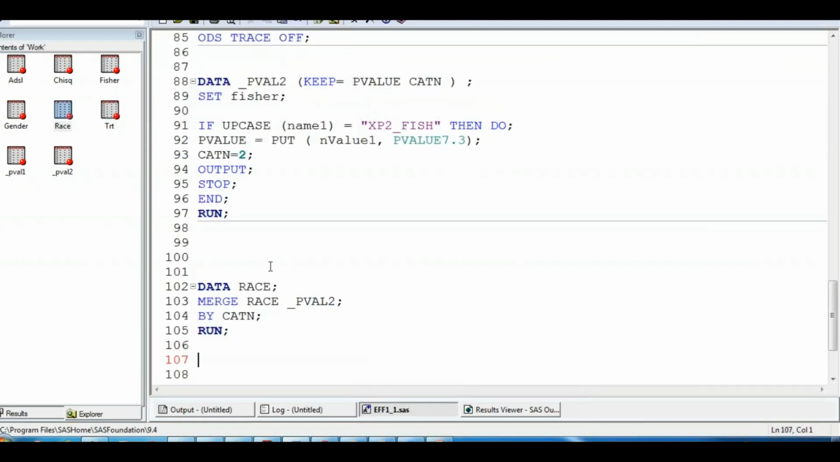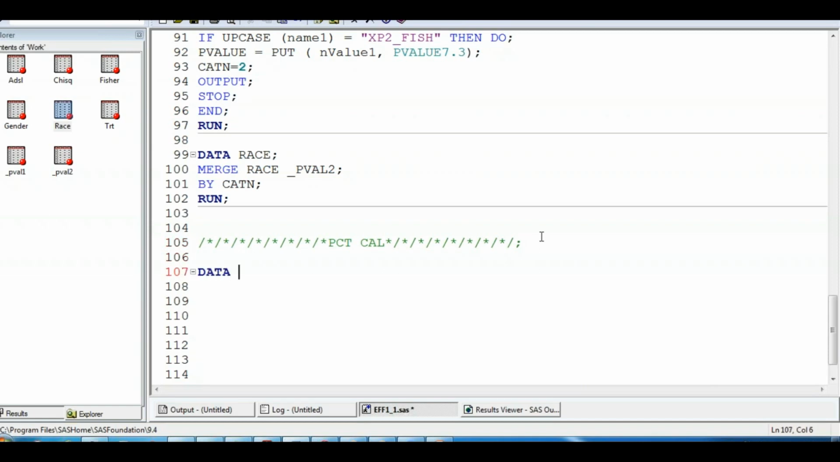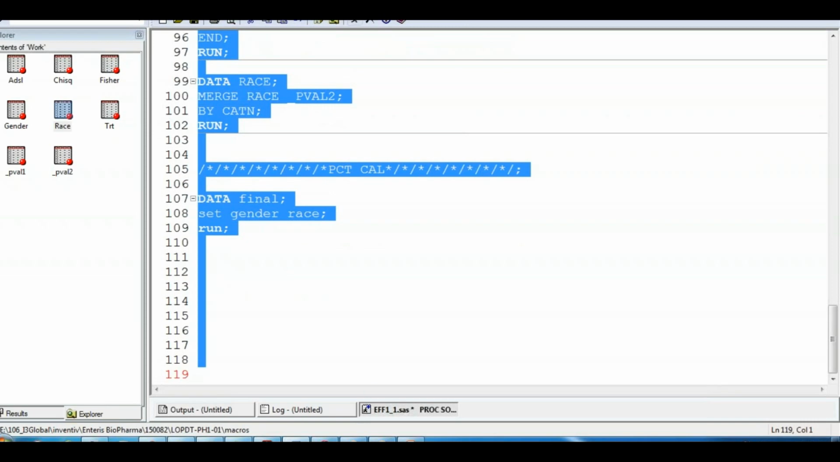So now we're done with the race calculation. Now we are going to count the percentages. So percentage calculations. Data equal to some final, and set this gender and race. Just run this one and we'll see. All the information related to gender and race I just set together.